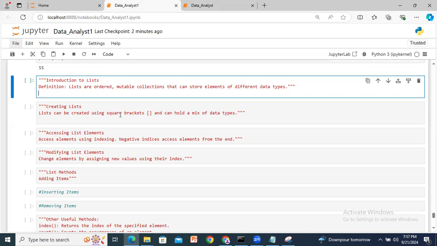First of all, let's look into the introduction to lists. First, the definition of lists. Lists are ordered, mutable collections that can store elements of different data types.